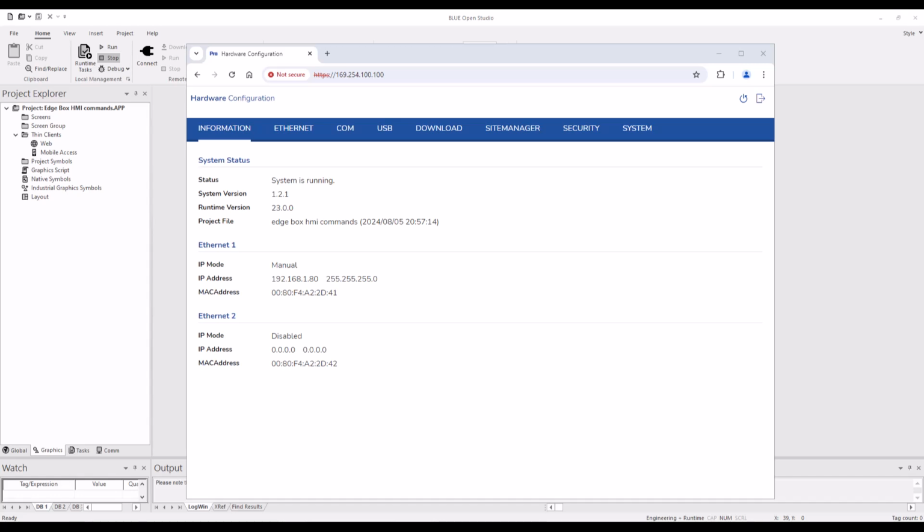Okay, so now after downloading the project and rebooting the EdgeBox HMI, I'm just showing you that I've logged back into the web interface, and you can see here that the system is running. It has a system version. Here's the runtime version that I sent in, and here is the project file that I created. So that's in this HMI now running.